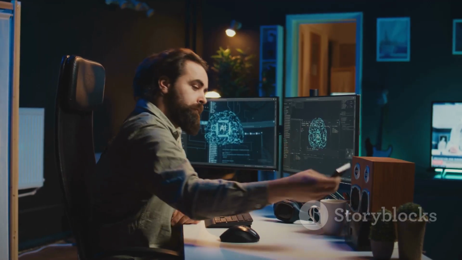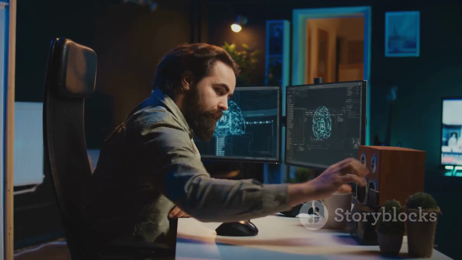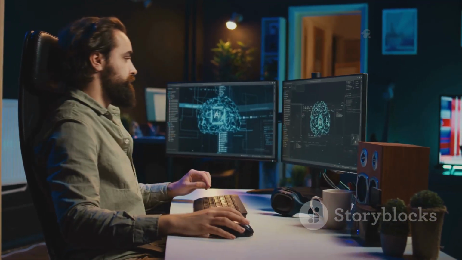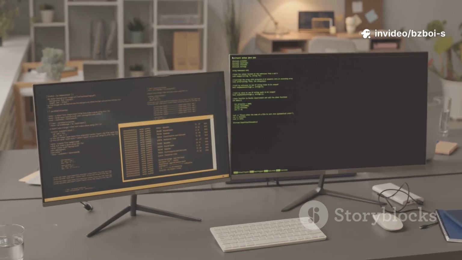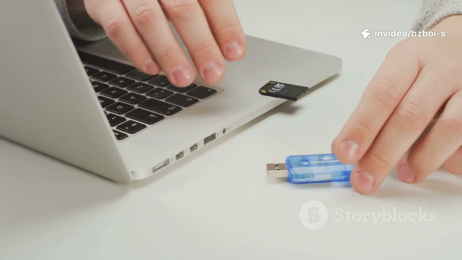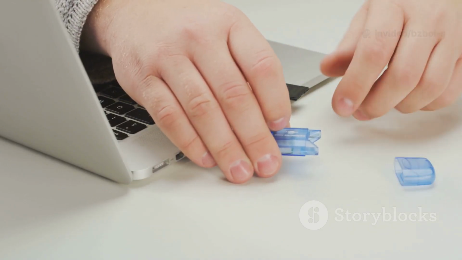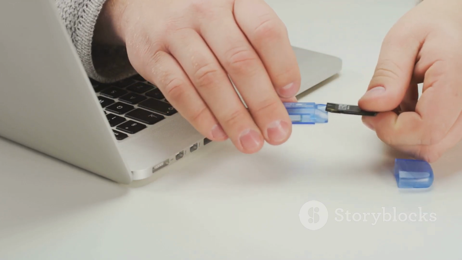The first step is to download the correct XPEnology bootloader for the version of DSM you want to install. You will find these files and detailed guides on the XPEnology community forums. You will also need software to write the bootloader image to your USB flash drive.